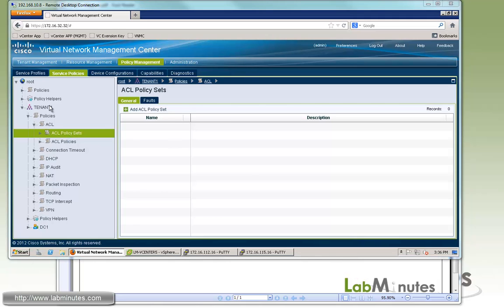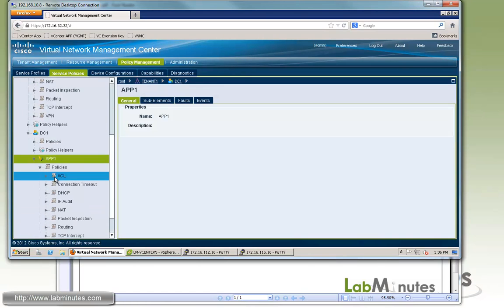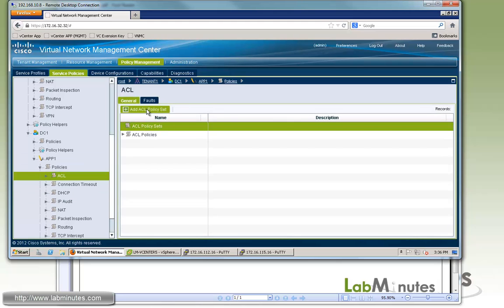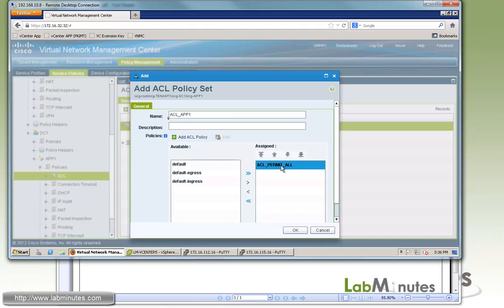set. And instead of doing that at the tenant one, we're just going to move it all the way down to the app one level. And you go under ACL, there's the policy set. And then you create a policy set. Let's name this one ACL app one. You can see right here the ACL policy that we created up at the tenant level shows up because it's automatically inherited by the level down below. And we're going to assign that to this particular policy set, ACL permit all.